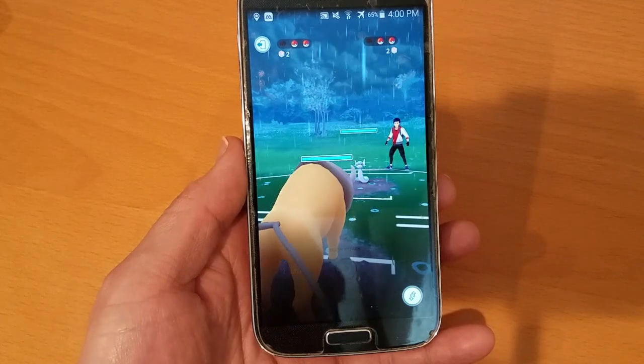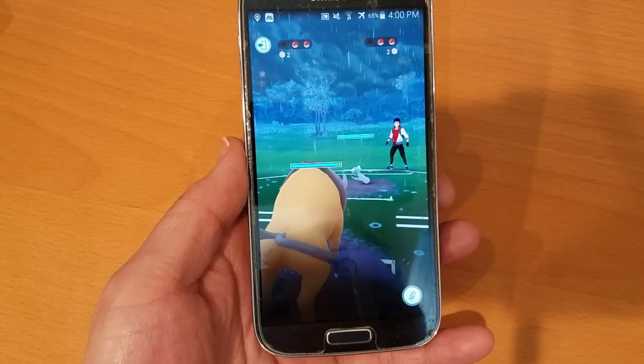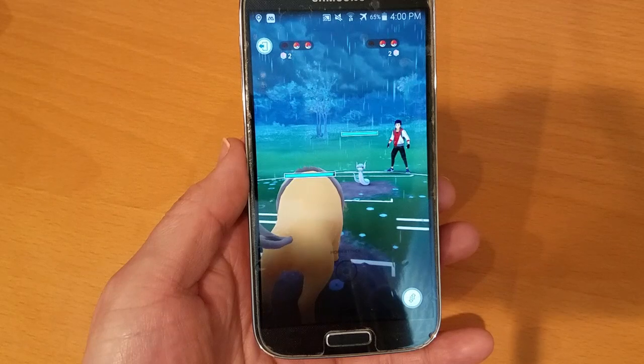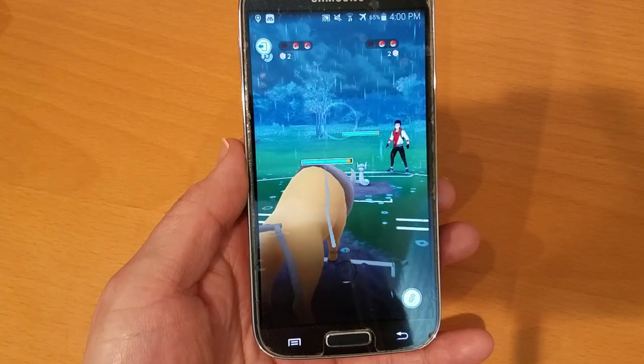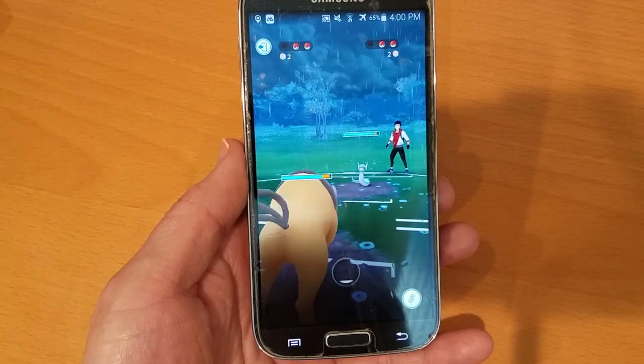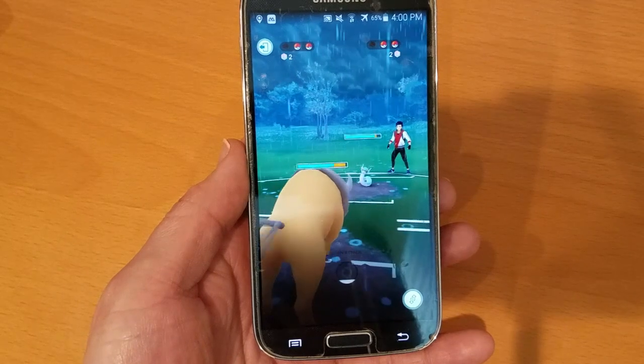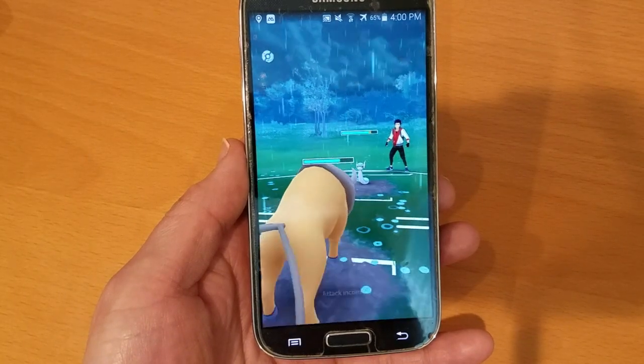Taurus, use Tackle! So how this works is I am speaking to my computer next to me, which is running a script to understand my commands. The script will then control my phone here to play the game.